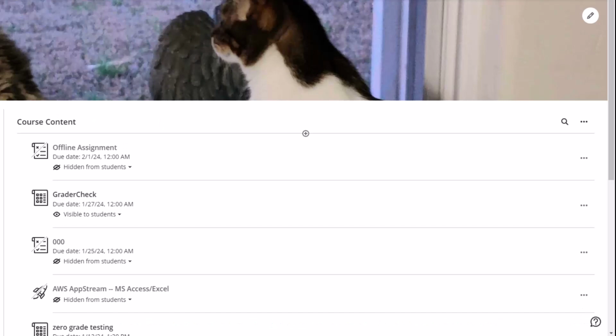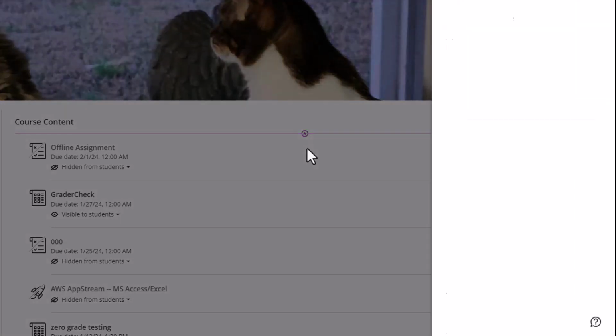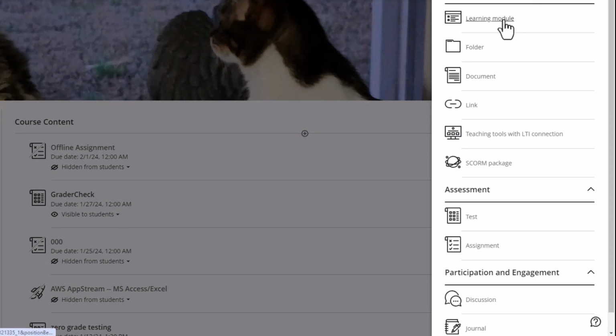So now we're going to create a learning module. One thing that I do want to note is that you cannot create a learning module inside a folder or inside another learning module. It has to go on that first level of course content for you. And to create a learning module, all we're going to do is click the plus sign, go to create, and you'll see we have the option for a learning module.